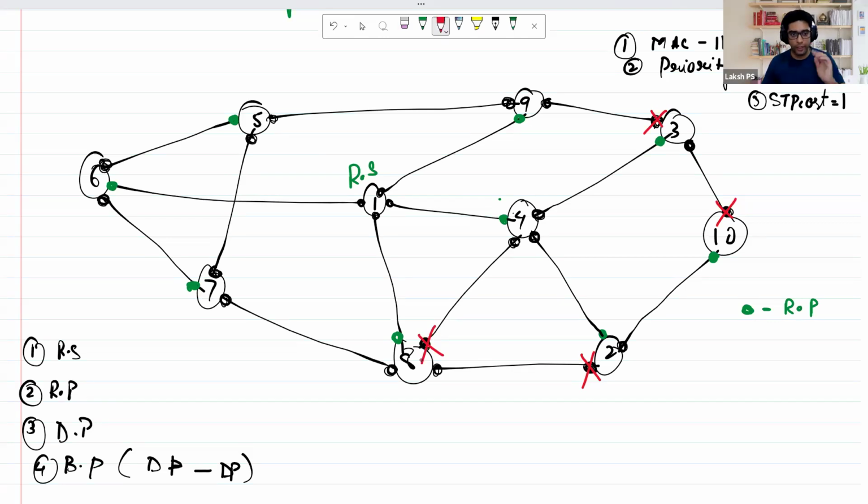Okay. Then 5. 5 has multiple designated ports. Between 5 and 9, we have to choose the block port. So for 5, what is the cost? 1 plus 1, and for 9 this is 1. So 5 has a higher cost to reach the root switch, and hence 5 will change its interface to block.